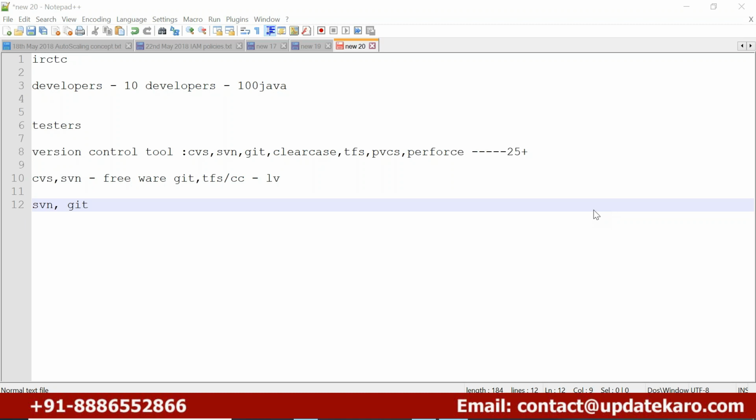What is meant by a clone? What is meant by a pull? What is meant by a rebase? What is meant by a push? What is meant by a stash? These are the concepts I'm going to cover in the version control tool. Okay, any questions so far on the version control tool? Are you guys in a position to understand what the responsibility of the DevOps engineer is now? This is our first responsibility.